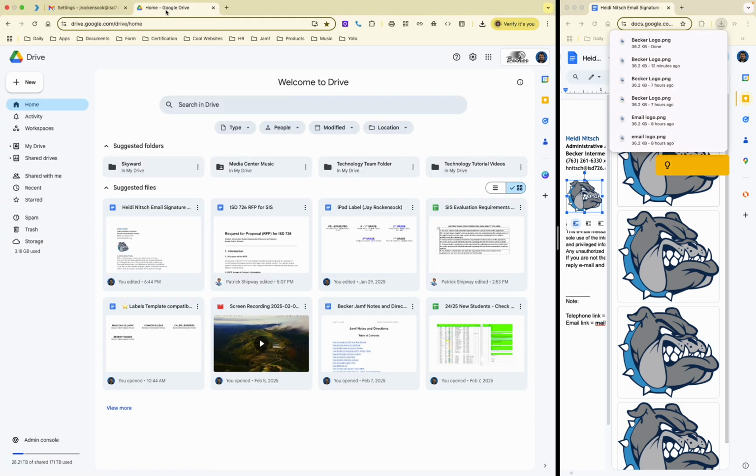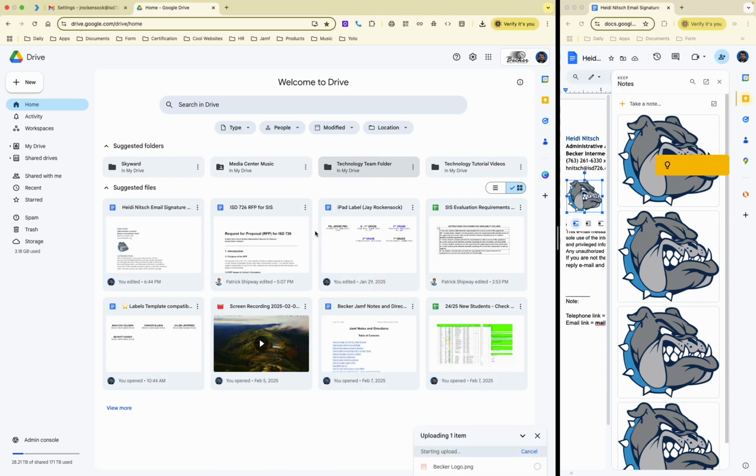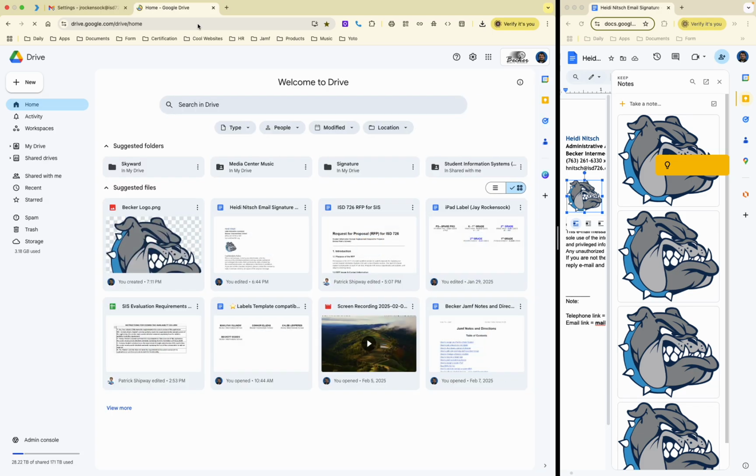So the next step is to move this logo into our drive. And if you have multiple images, maybe it's worth creating a folder and calling it email signature. Make sure all those images are in that folder, just in case you need to edit or make adjustments later on. We're going to go into the URL and refresh the page, and now we see that image.